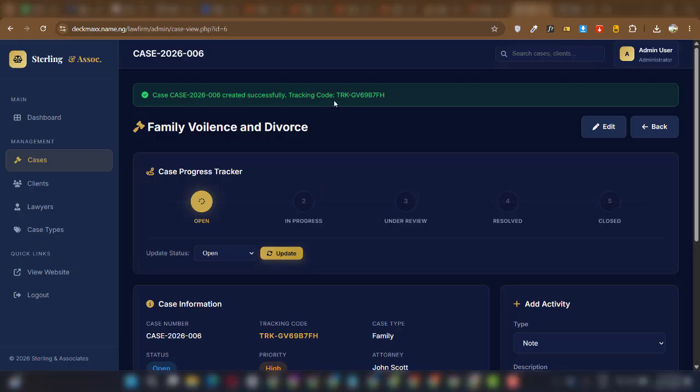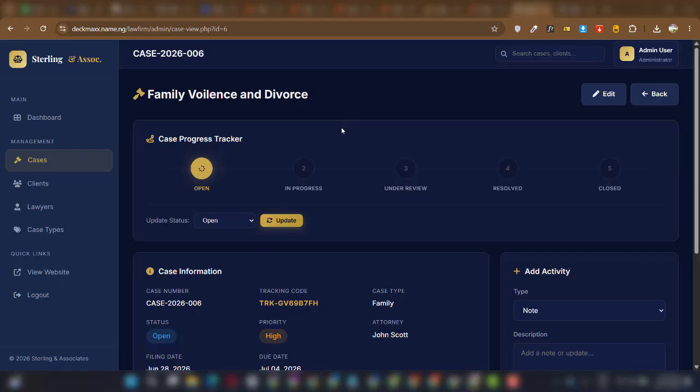Can you see now the case has been created. Now here's the tracking code of that case. You can see now this is the tracking code of that case. I just added the case. Now look at the tracking code. All right, I will copy this code now.